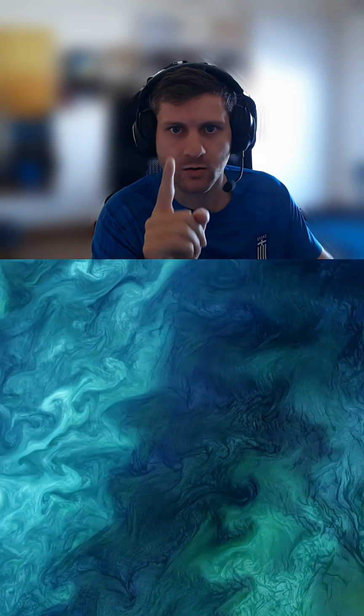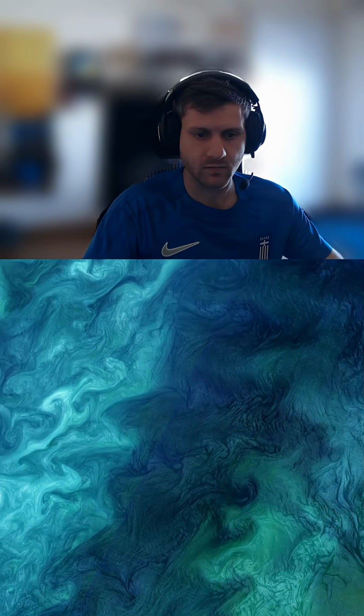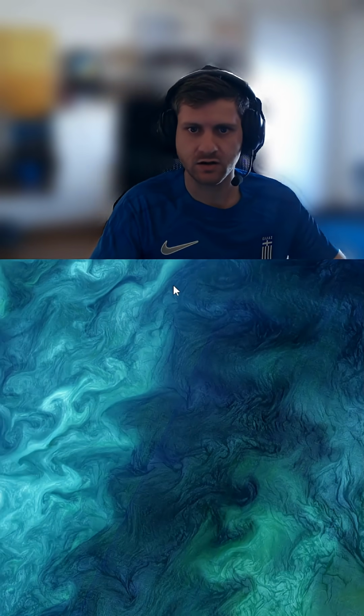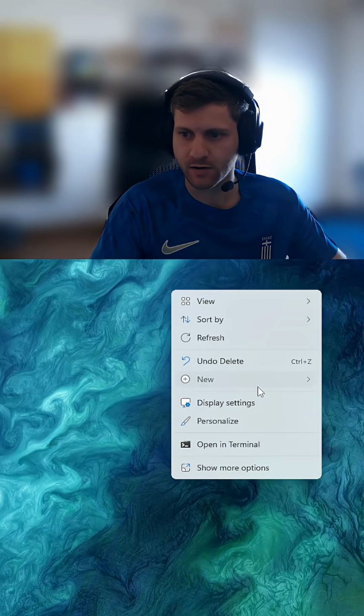Stop wasting time setting up practice in CS2. One file, one command. Here is how. Copy the commands that will be in the description and paste them in a config file.